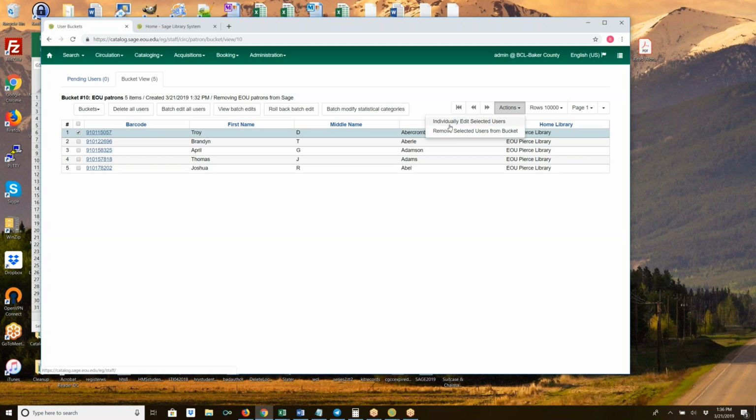So once they're in my bucket, I can edit selected users, or I can remove ones from my bucket that I've already dealt with. So if I just wanted to create a list, say as you're working with patrons and you realize, oh, I need to change this about the patron record, you can add it to a bucket and then go in and deal with that change later. In this case, I'm wanting to delete all users.